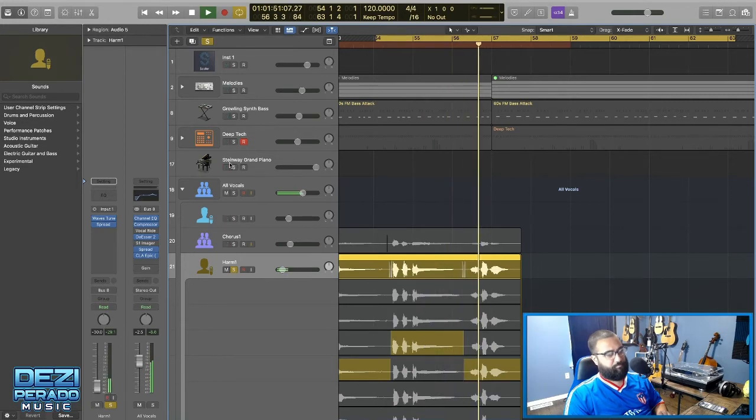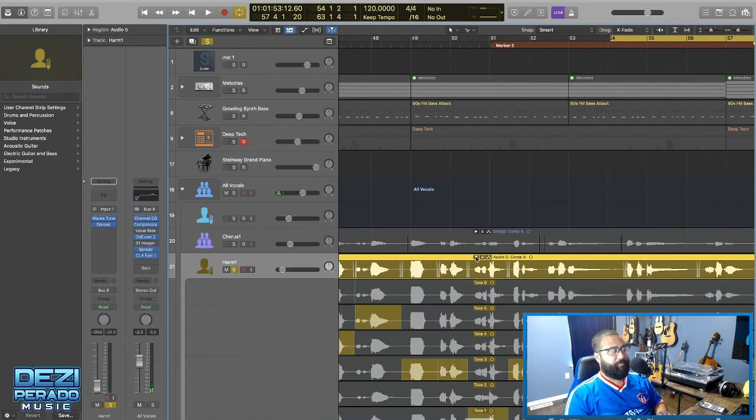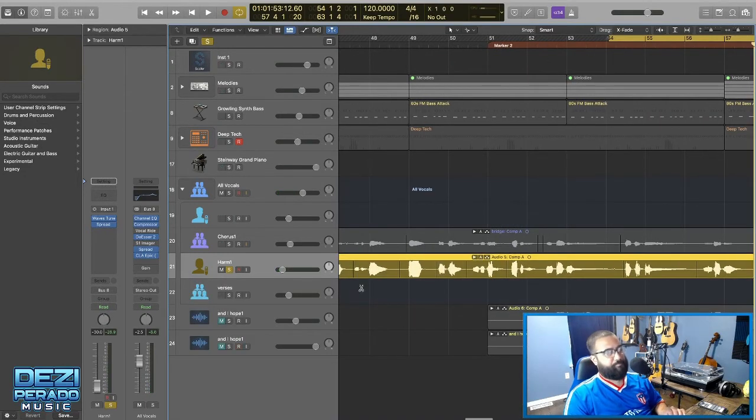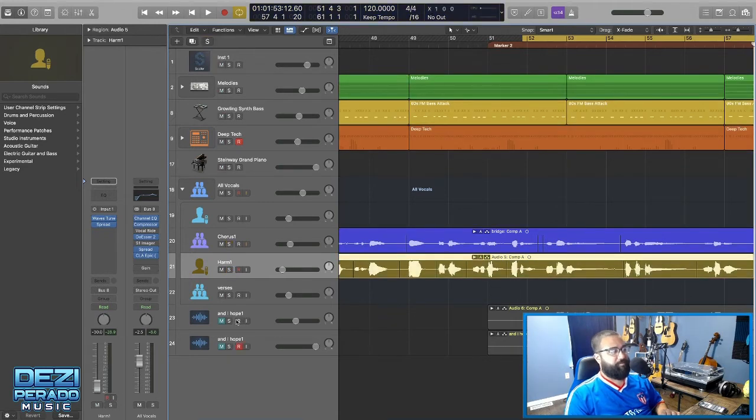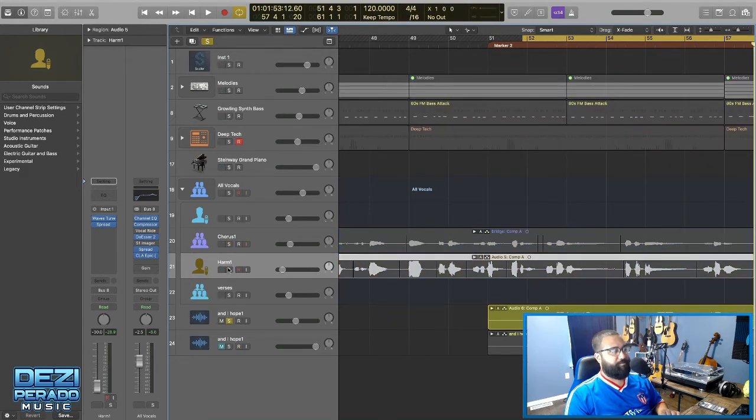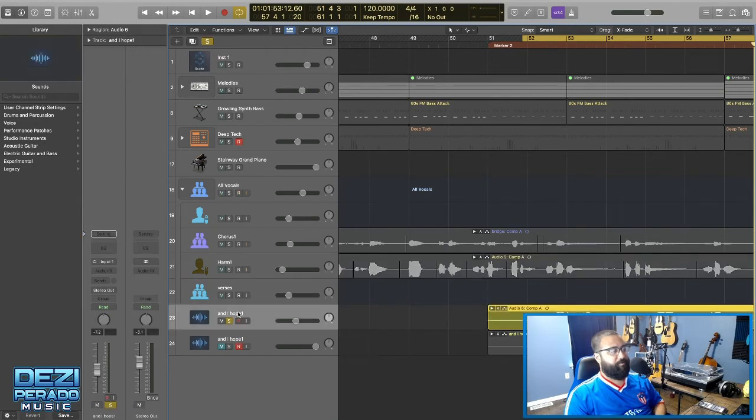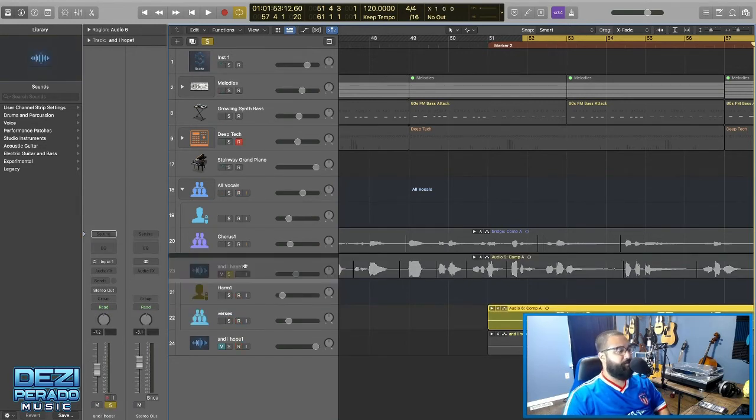Yeah, that's the harmony I want. All right. So now what I want to do is I want to come to this other harmony here. I'm going to actually add this one to the track stack so it can be affected by all the current effects that are in this.